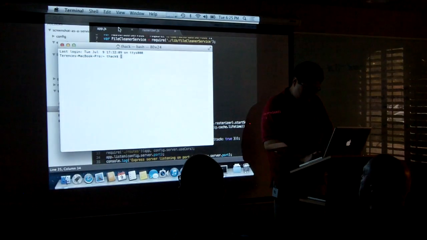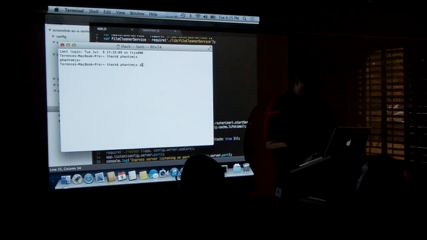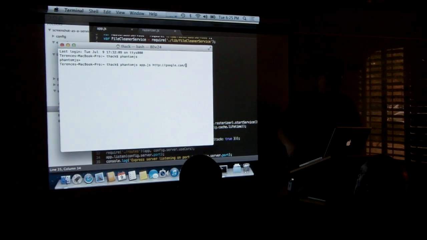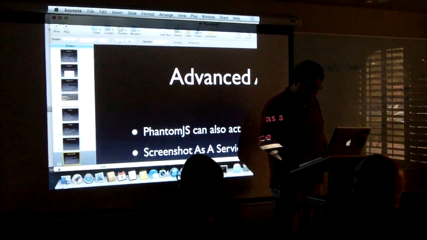And actually, if you start up Phantom, you can just do some really simple things. See, this is the REPL loop. And if you actually want to start up something, you give it the JavaScript file to run, any parameters, something like that. I wish I had a good example, but I just don't have a good example right now. So let me go through the next set of slides.